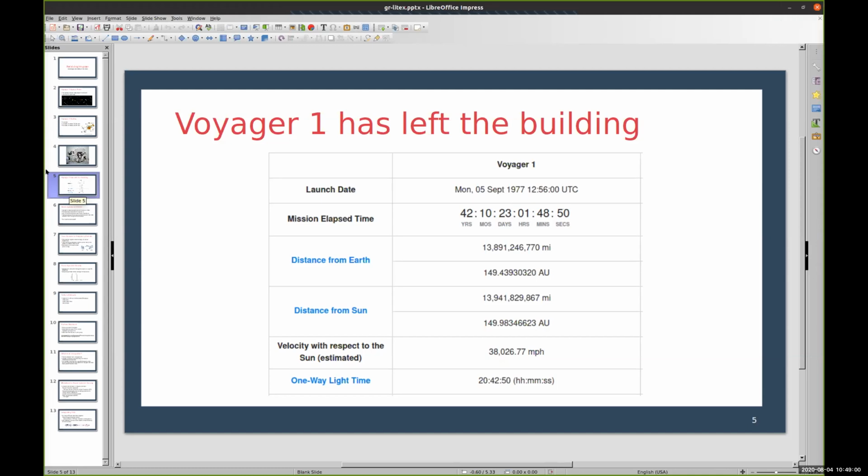Yeah, I looked it up. It's like 3.75 times the distance to Pluto. Okay, yeah. It's 150 times the distance of the Earth to the Sun as well.